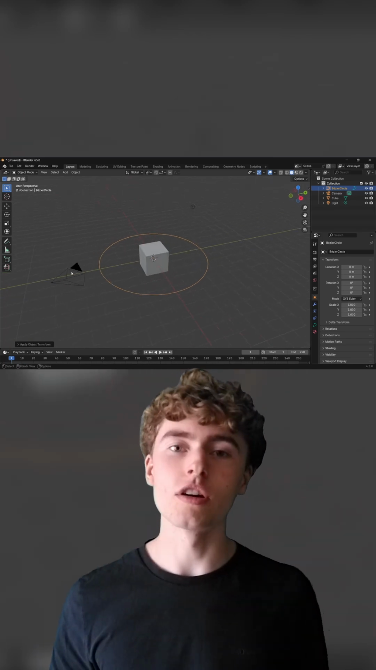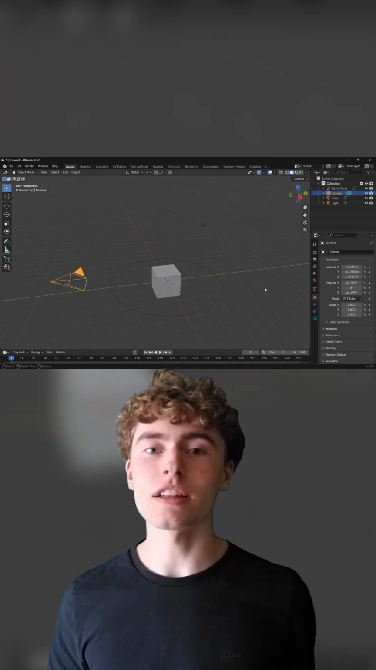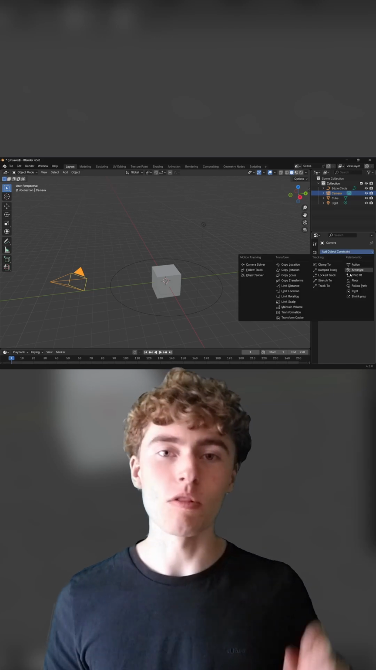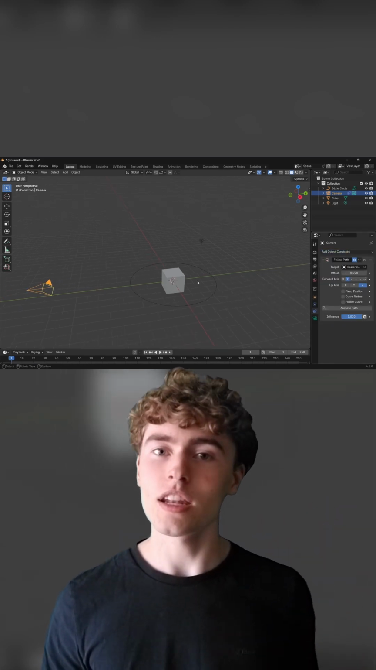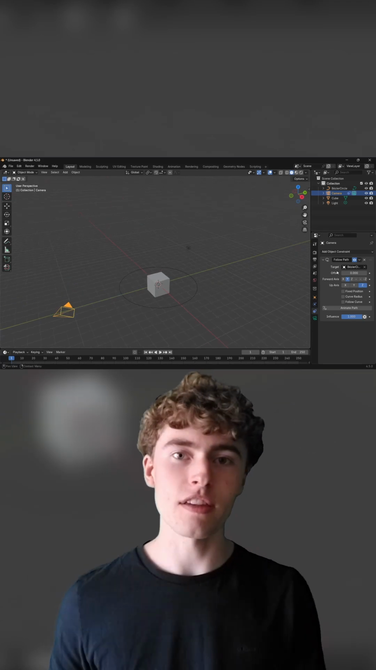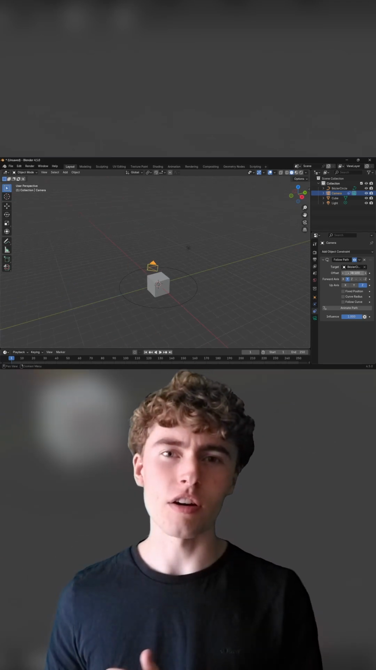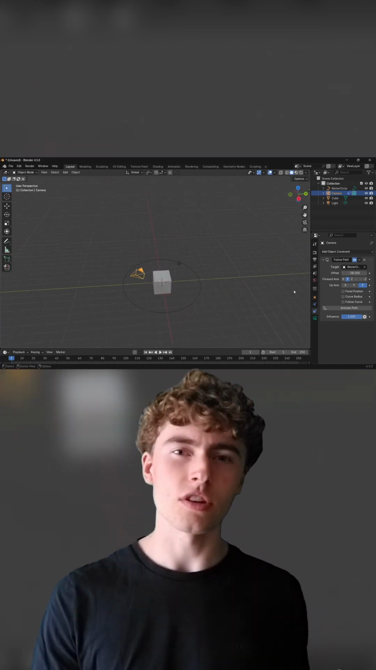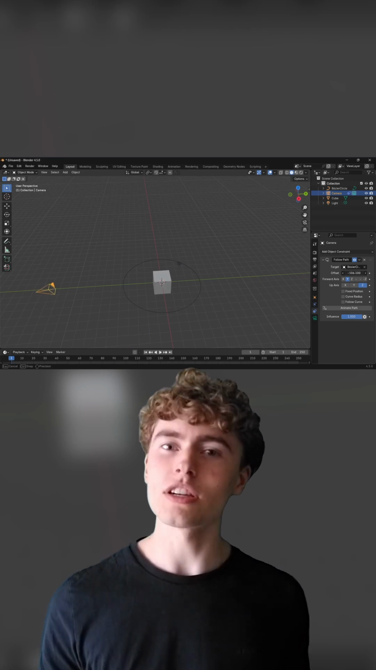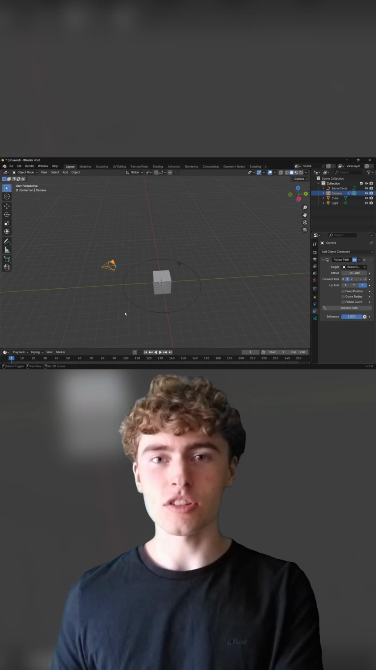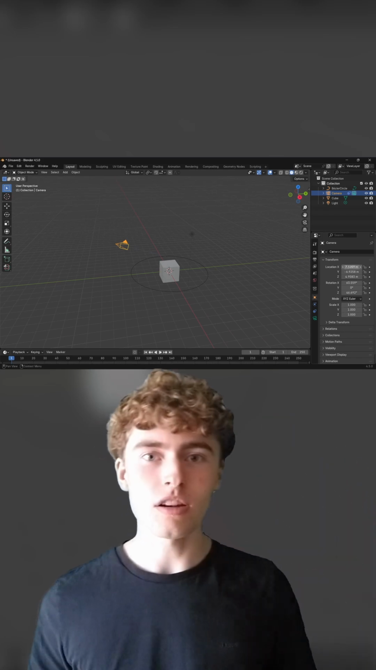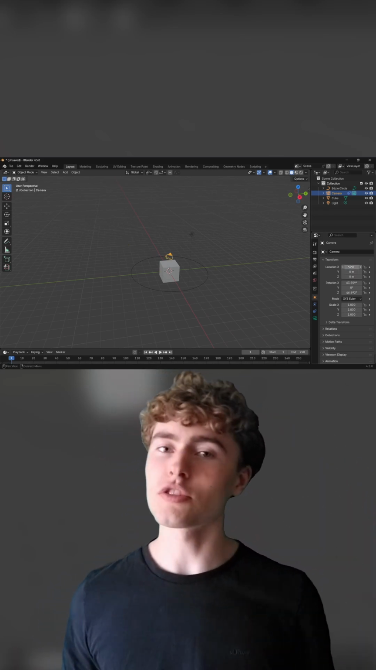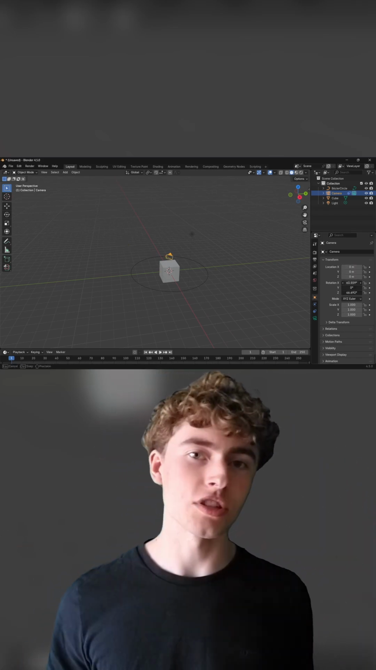Now I'll go to the constraint panel and add in a follow path, and I will select our curve. Now as you can see, if I change the offset, our camera is moving along our curve, but it's not on the curve. That is because our camera has its own location. So I'll drag down and change that to 0. And just for the sake of it, I'll do the same for the rotation.